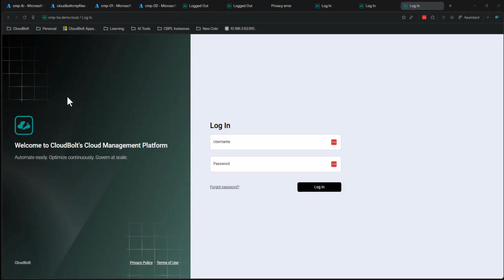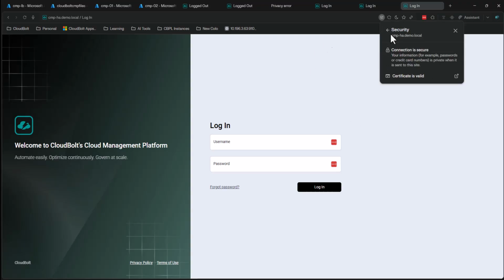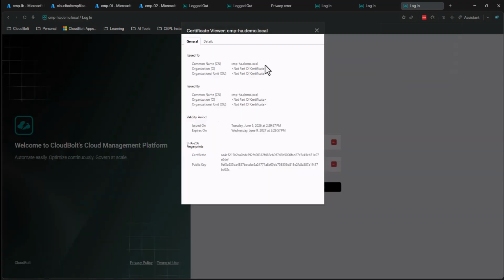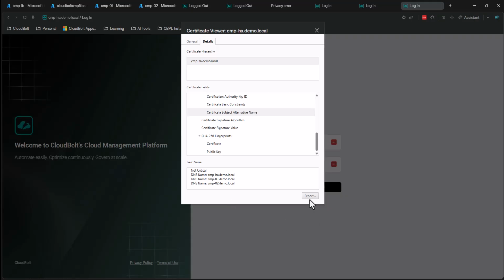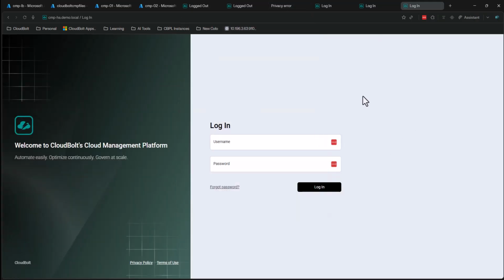All right, hit a little snag there. It turns out it was a typo on the IP address of my host file. Once I fixed that, we are up and running. We can see that we are now connected to cmpha.demo.local. We do have a secure connection because we have certificate validation on my computer as well as a certificate installed in CloudBolt. We can check the certificate information, just view that it's here and then see the subject alternative names. So we have everything that we need at this point. It looks like high availability is up and running.